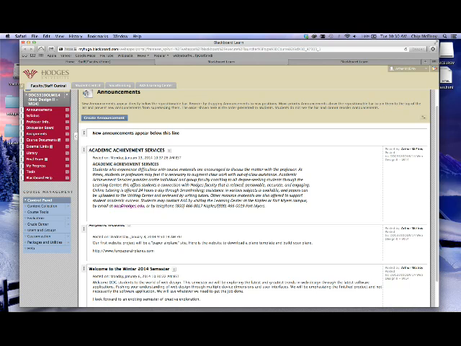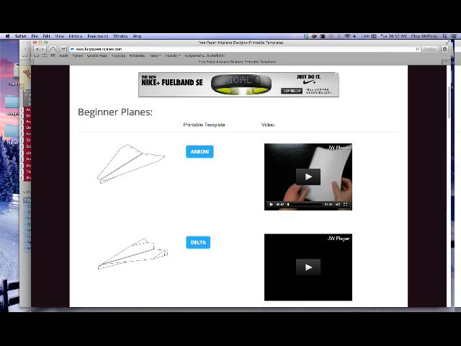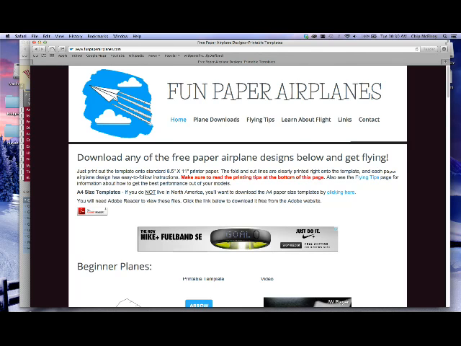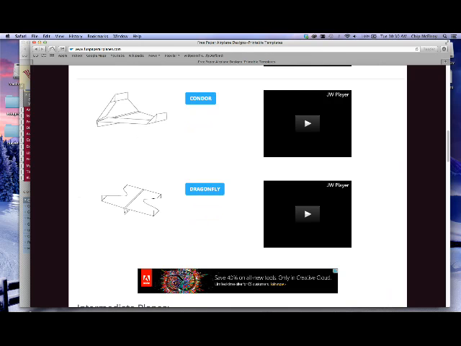So I thought a paper airplane would kind of be a fun thing to do as far as a project that's new and unique. As you see on the announcement page, we have a web URL, funpaperairplanes.com, which is this website right here. And this is where we're going to be picking, creating, and starting the process of our major project number 1 in Web Design 2 class. And you can see this website has a bunch of different templates, printable templates, and little mini videos on how to build the plane after you print it.